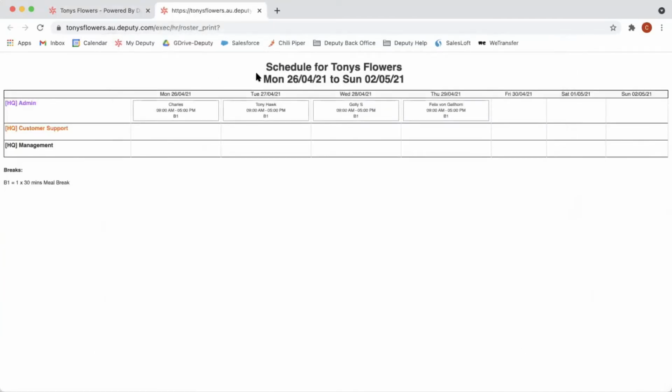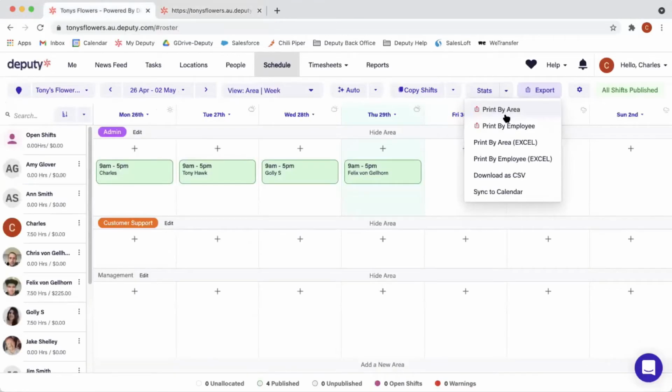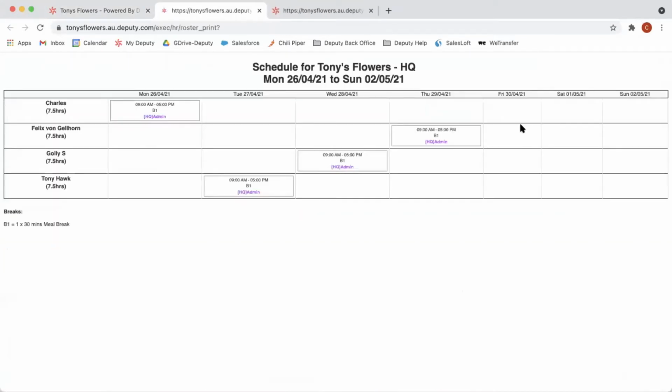that will show you the schedule for Tony's Flowers from Monday the 16th to Sunday the 2nd, with the different areas, different dates, the employees, their start and end time. And below you just have this B1. So this B1 means that they have their 1 30-minute meal break. That is the view by area. We also have that for employees. So for that, all we have to do is the same thing: export, print by employee.